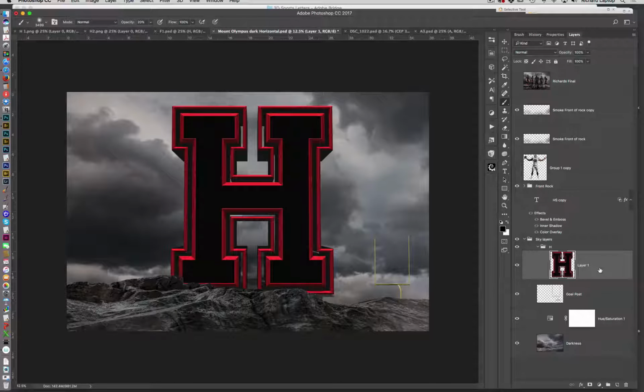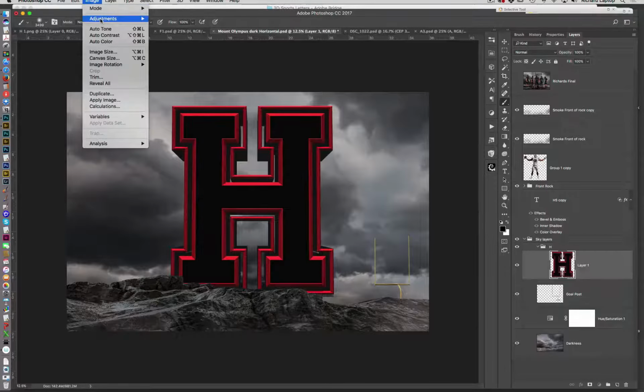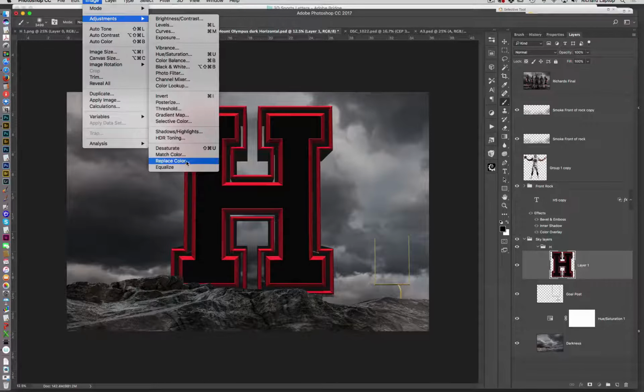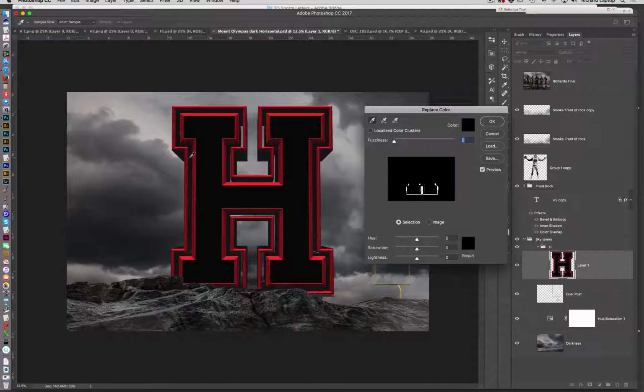We can go to Image, Adjustments. We can go to Replace Color. Okay. Now, I'm going to sample on this red. And then I'm holding my Shift key down. And I'm going to sample on the red on the side. And I am going to try to get as much of that as I can. And I've got a lot of it.